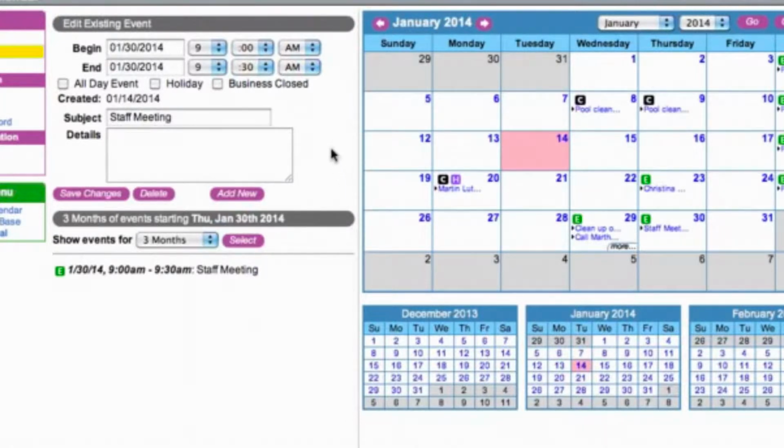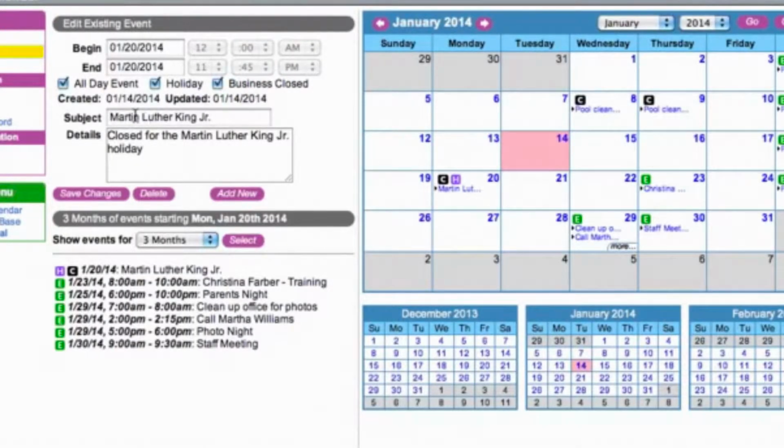To set up any events where you're going to represent your business as being closed or to identify that event as a holiday, you'll just use these other checkboxes which are available underneath. So if I were to create an event, for example, on the 20th, I'm going to go ahead and select one I've already created. You'll see I've set up the Martin Luther King Jr. holiday, which is on January 20th. That's an all-day event, so that's checked. It's a holiday, and our business is closed, so I've checked all three of these.